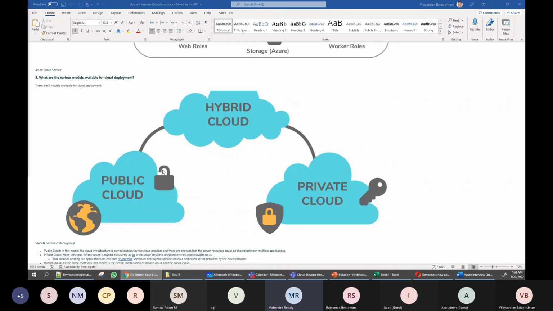Hybrid cloud is something where resources can be shared between on-premise and cloud, in terms of public and private cloud. Private is nothing but our on-premise infrastructure, which is not hosted publicly.